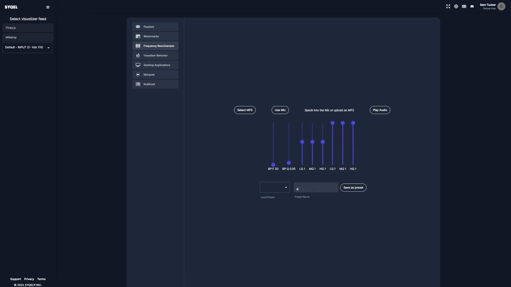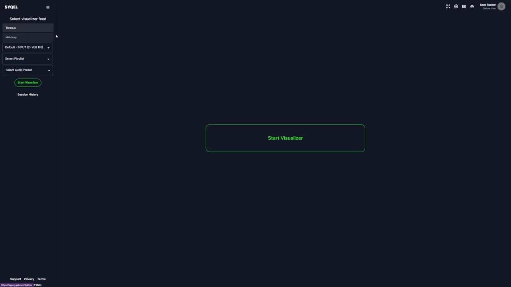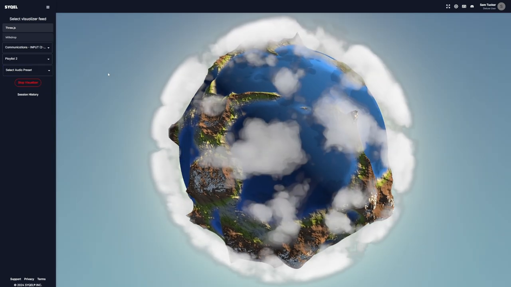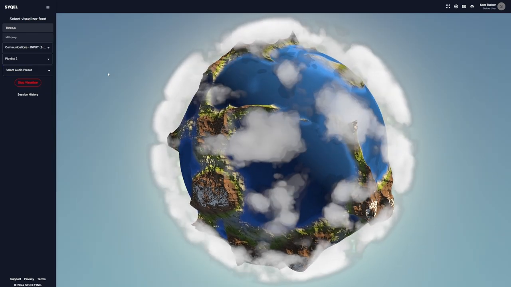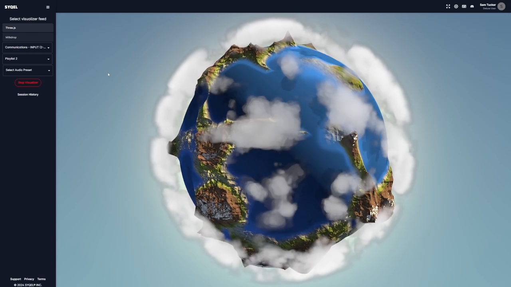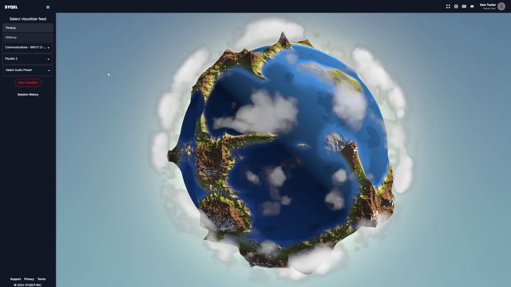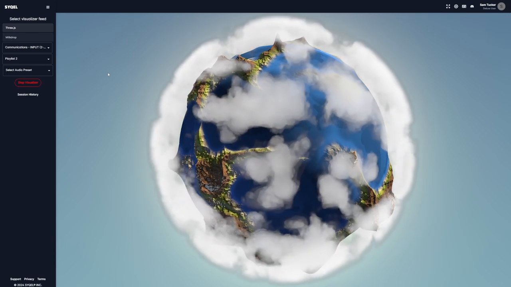Finally, we can name and create a frequency reactiveness preset, as well as load any previous ones we've made. We can select and use these in the visualizer control menu on the left. So now when we start our visualizer, we can use the presets we've created to affect the incoming audio. And that's how you can utilize frequency reactiveness presets within SYQEL.